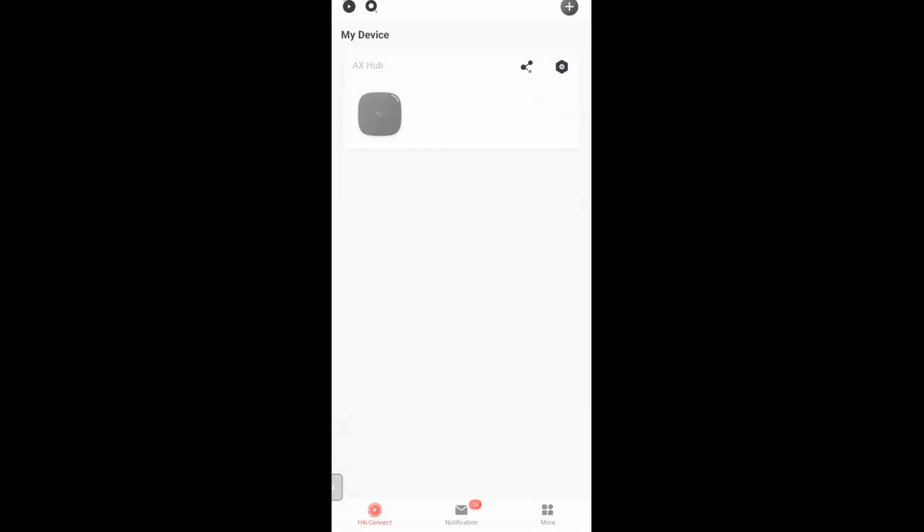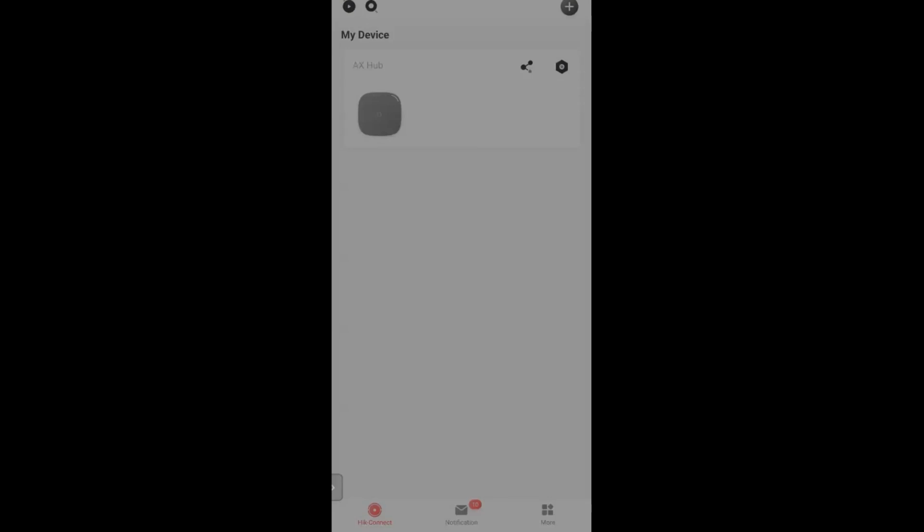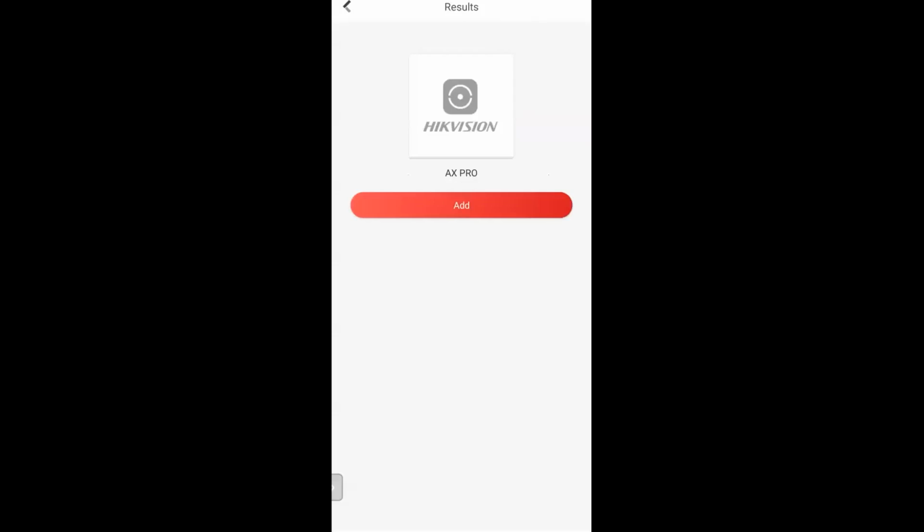First thing we should do is add this device to the app. Can you show us how to add the device? Sure. For the device ID, we are using the QR scan method. So just click the plus icon, then scan QR code. Then we need to scan the device QR code, then the Zapier AX Pro device.